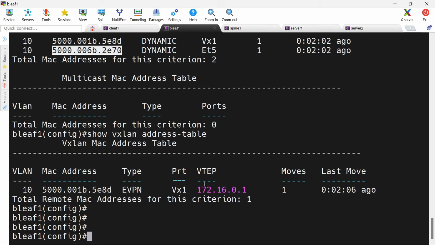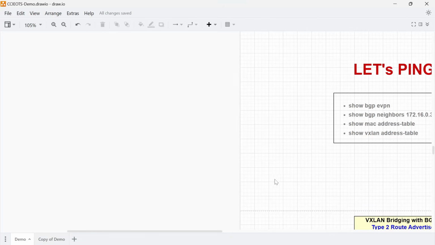Now if we look at the MAC table, show MAC address table, you can see here the MAC is being learned from the VXLAN interface, and similarly on the bleaf1, show MAC address table and show VXLAN address table. You can see how this MAC is being learned from this VTEP. So that's how the BGP EVPN control plane and the VXLAN data plane work.